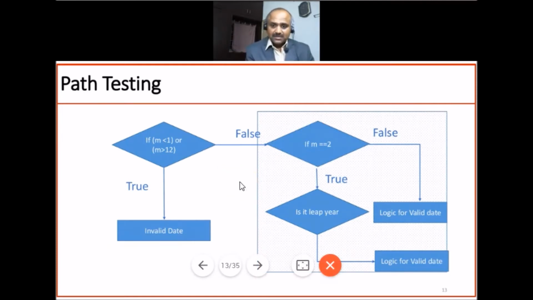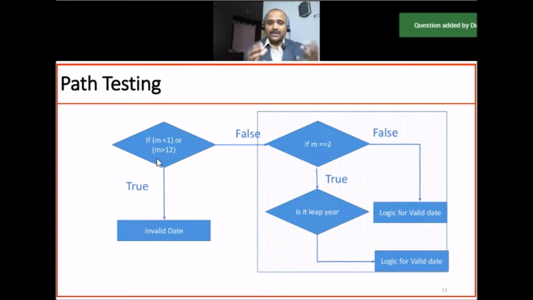Assume that I give a test case with m equal to 0. If I give month equal to 0, it gets on to invalid date here. So that means it is not testing month is greater than 12, because I am covering this path with just one condition, that is month equal to 0. What happens if month is equal to 13? I have not tested it, because in the decision, either one makes it true.